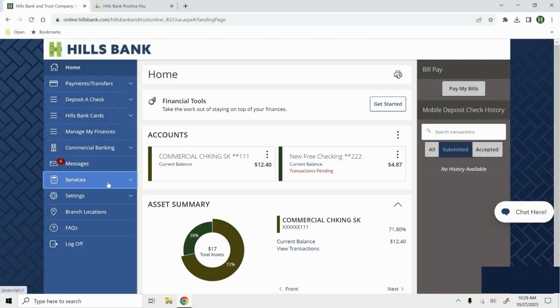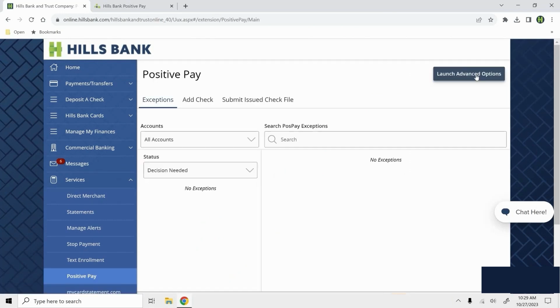To decision your exceptions, you will first need to click on Services and then Positive Pay. Once you are in the Positive Pay screen, you may decision your items here, or you can branch out to the full Positive Pay site by clicking on Launch Advanced Options. This will cause a new window to open.